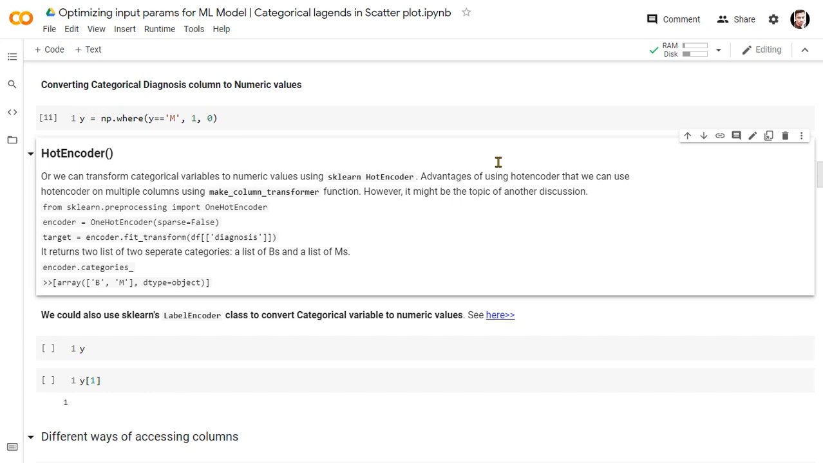Or, we can transform categorical variables into numeric values using scikit-learn's one-hot encoder. The advantage of using the one-hot encoder is that we can use this function on multiple columns. However, it may be the topic of another discussion. Also, remember that we could use scikit-learn's label encoder class as well to convert categorical variables to numeric values.